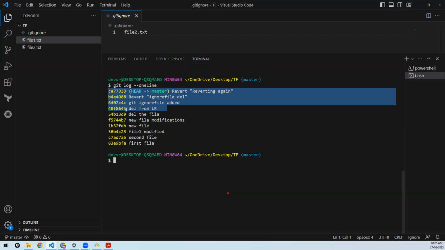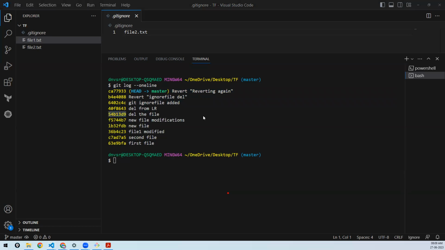I'm repeating, I want to remove or discard whatever changes happened in these 4 commits, as well as remove them from this commit history also. If I remove them from commit history, then this becomes the topmost commit, correct? Then the head pointer will be pointing to this particular commit. Correct? Means your head pointer will be changed. That's called reset. Reset means changing the head pointer, head reference.